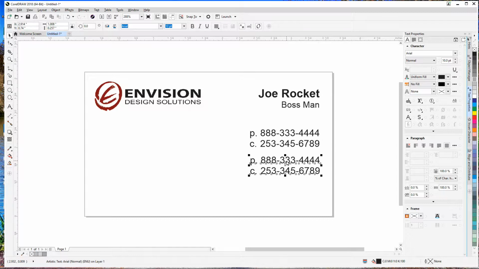So I just did a Control-D to copy that text because I like that size and it's fine for right now. Did Control-A to select everything. And then I'm going to put something like an address.